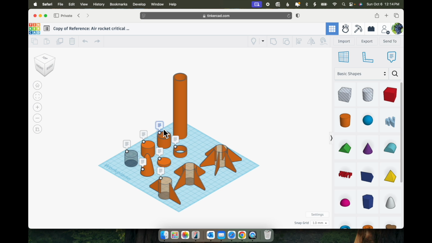Now here, some of the components have notes, and if you click on the note, you'll see that for the rocket body, you use a cylinder. The inner dimension should be 21.9 millimeters. The outer dimension should be 23.4 millimeters, which will leave you a wall thickness of 0.75 millimeters. And for the nose cone, the outer radius should be 11.7, and so forth for the fins. Now this is just for your reference only.